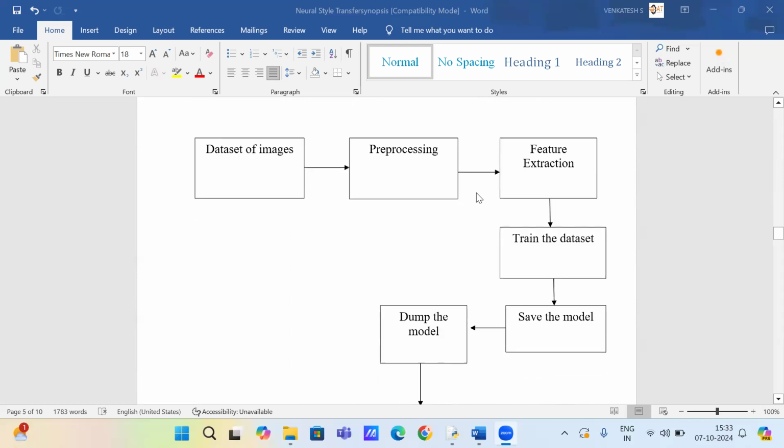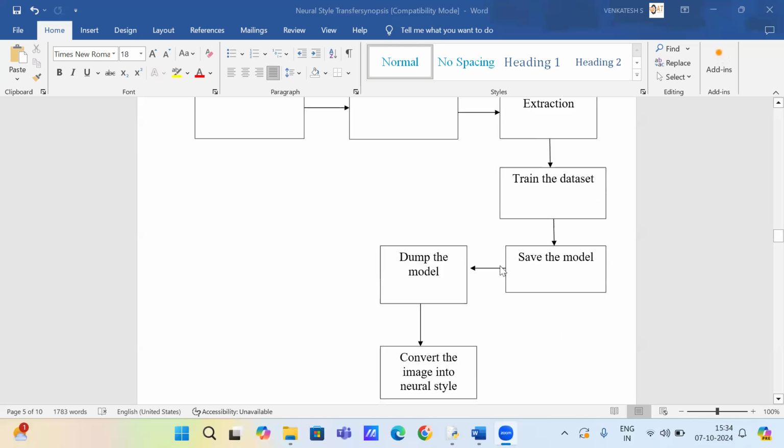This is the workflow. First we will have a dataset, and then we will preprocess all the images in the dataset. Using VGG16, we will extract the features from the images and train on these features, and then the model will be saved. The saved model will be loaded into the main testing code, and it will convert the image into neural style.